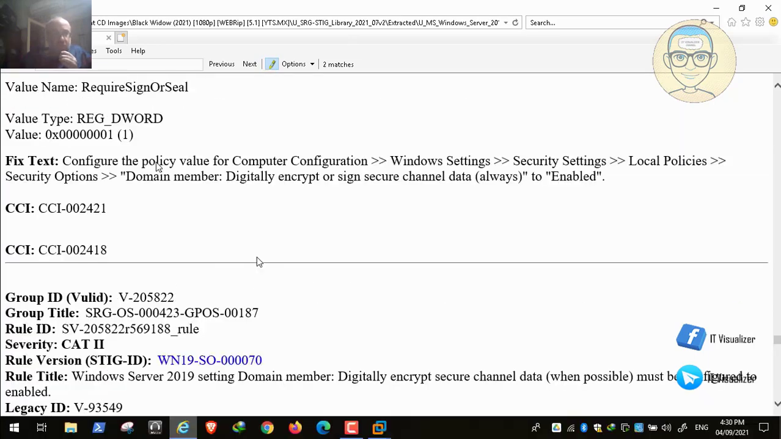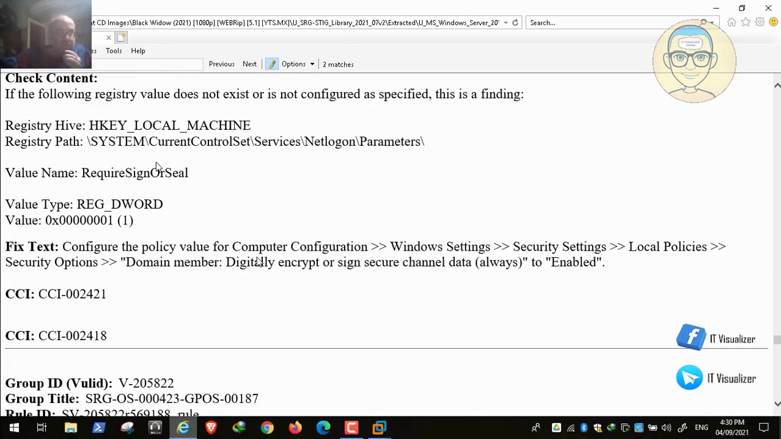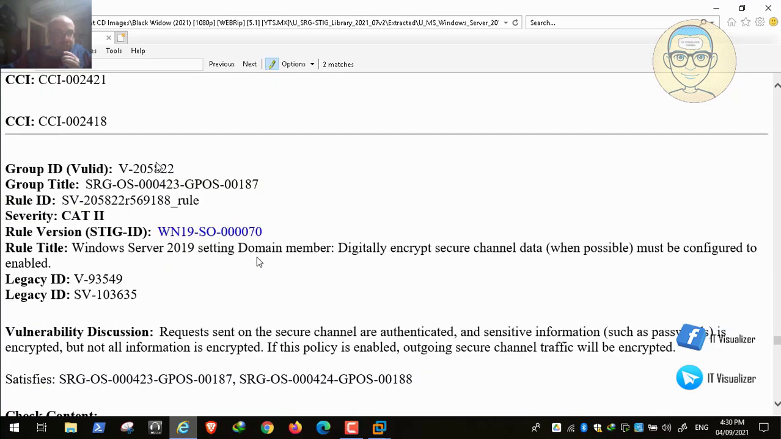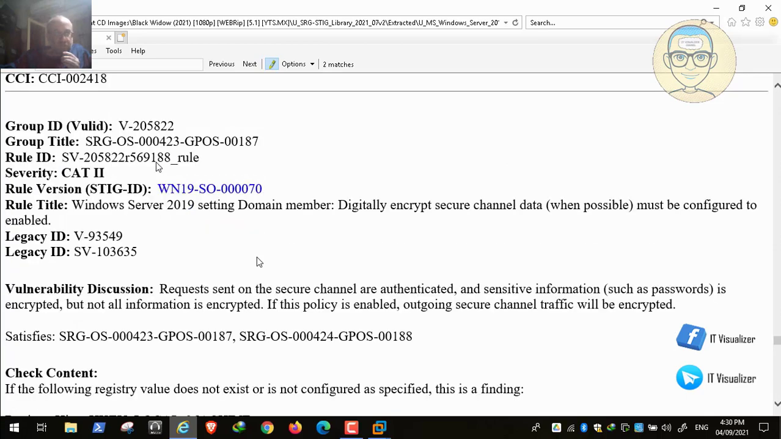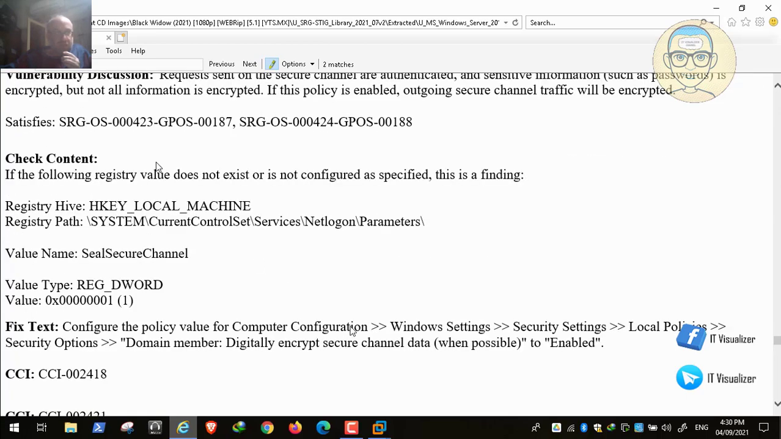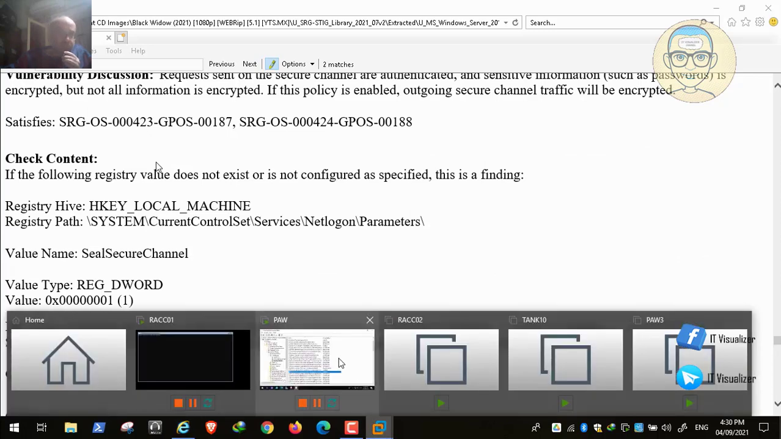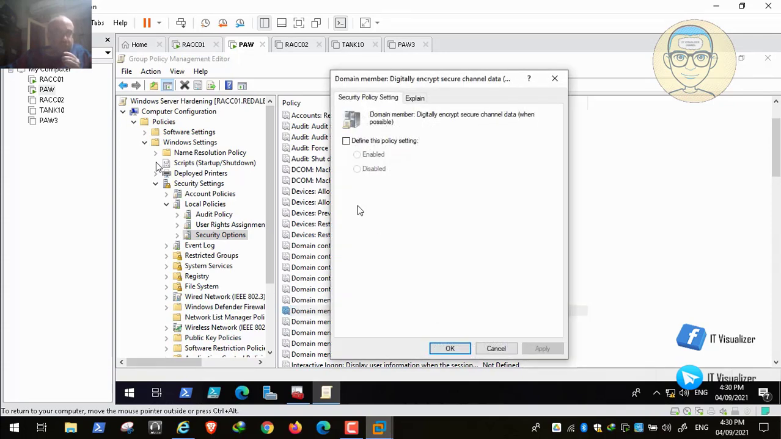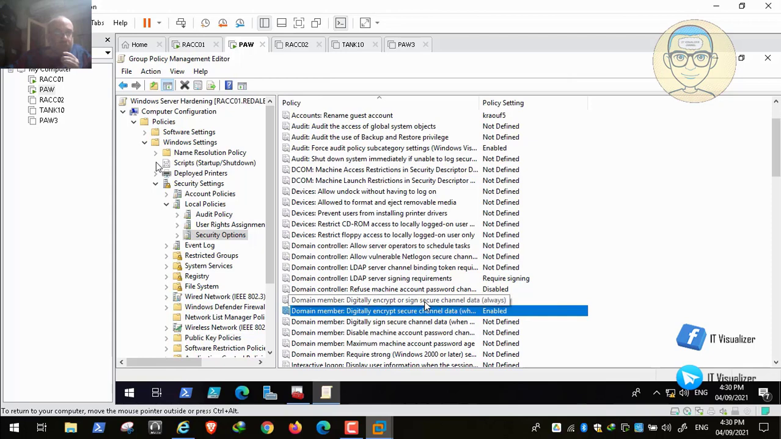So let's continue and also enable this option. Okay, digitally encrypt secure channels when possible. So as we said before, maybe there are no services to help you secure or to encrypt your data. So he's saying when possible. The other was always, and this is when possible.